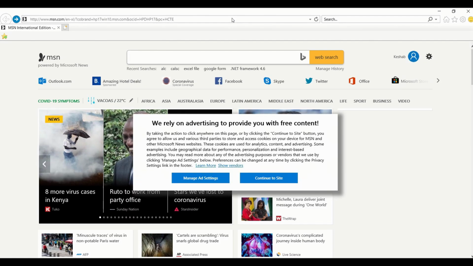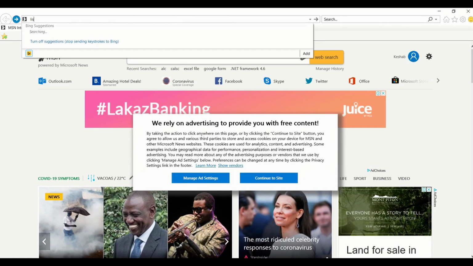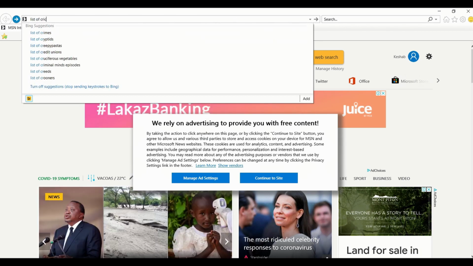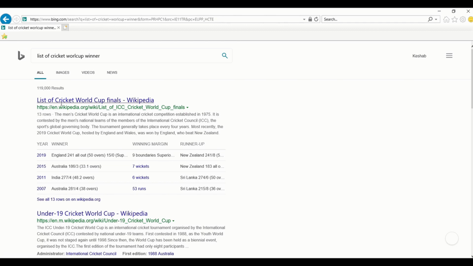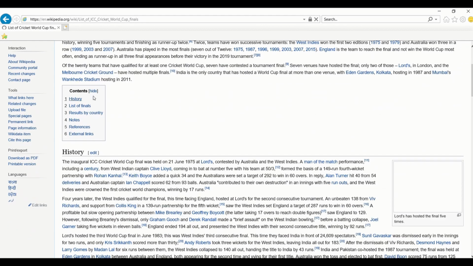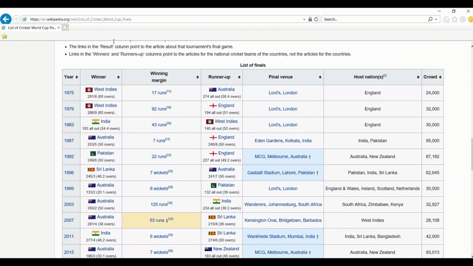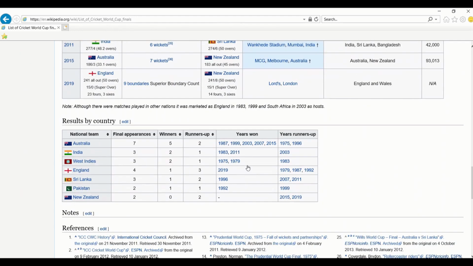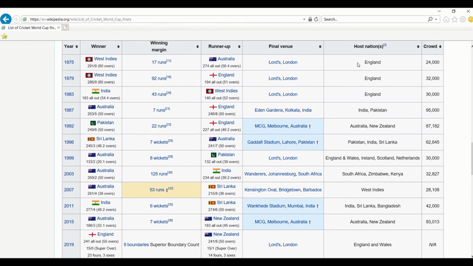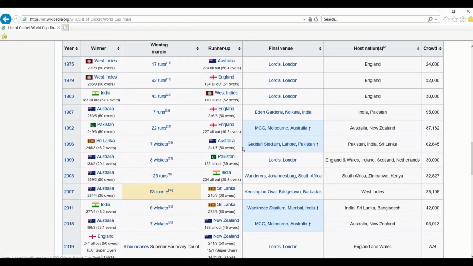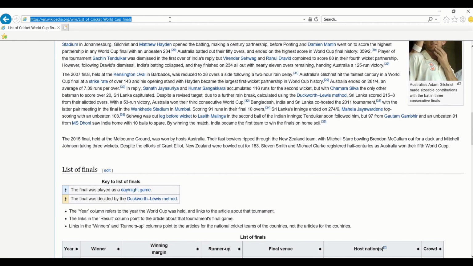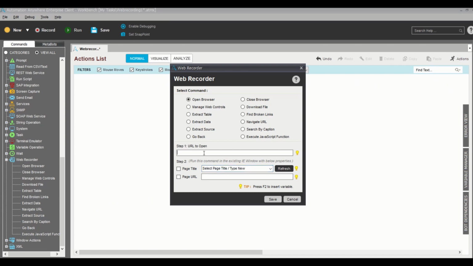I'll show something different. See, this is one table which is showing me Cricket World Cup winners. So I want to extract this table as well as this table. So first I will extract this table. So this is my URL. I'm going to copy this URL. I'm going to put in the URL which I need to open.